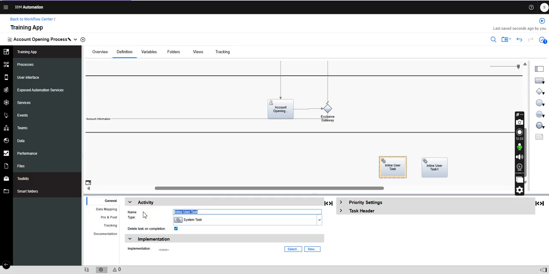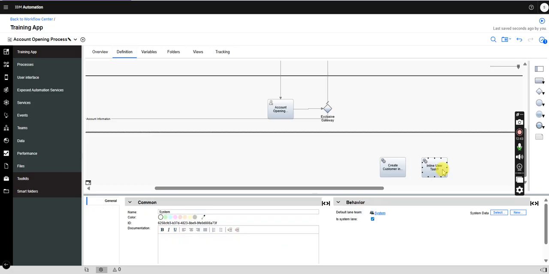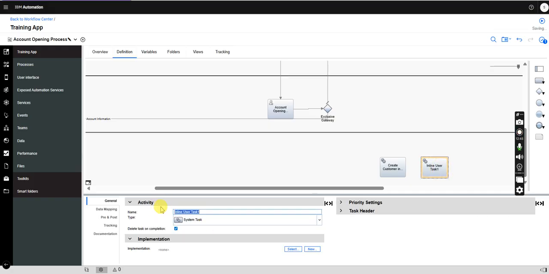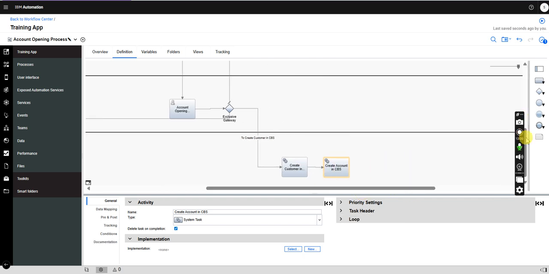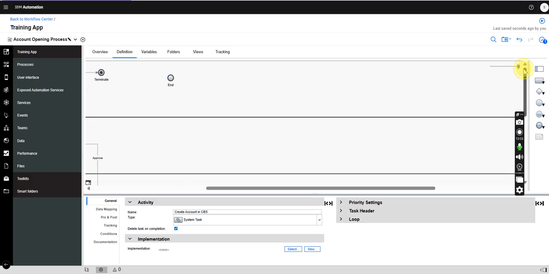So we can say create customer in core banking, or we can call it CBS, core banking system, and then we can call it create account in CBS. So we can connect this line like this to here. We can join these two system tasks, and then finally we have our end event.